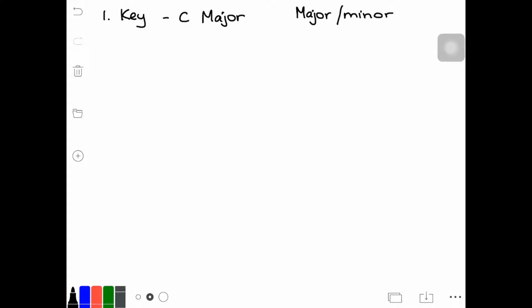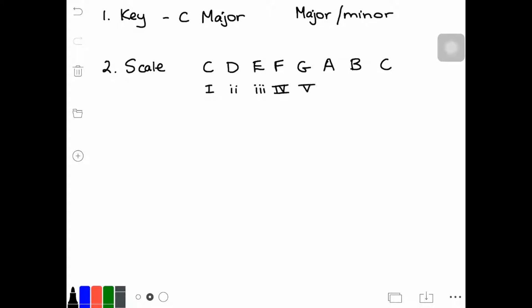The second thing we need to identify is our scale. So if we were going to write out our scale of C major, we would see that we have C, D, E, F, G, A, B, and C. And each of these notes has a scale degree number: 1, 2, 3, 4, 5, 6, 7, and 1 again, because C and C are the same.